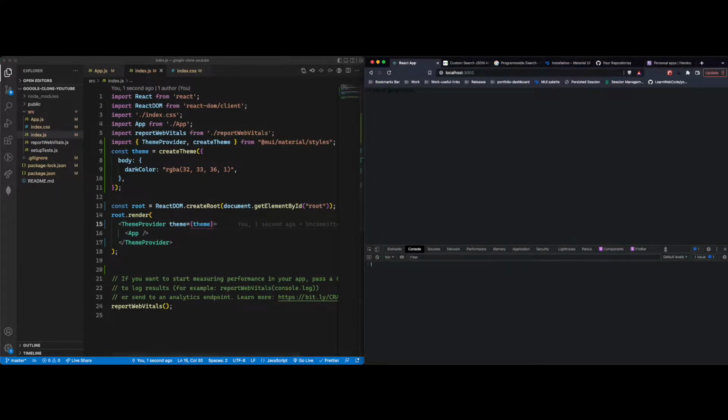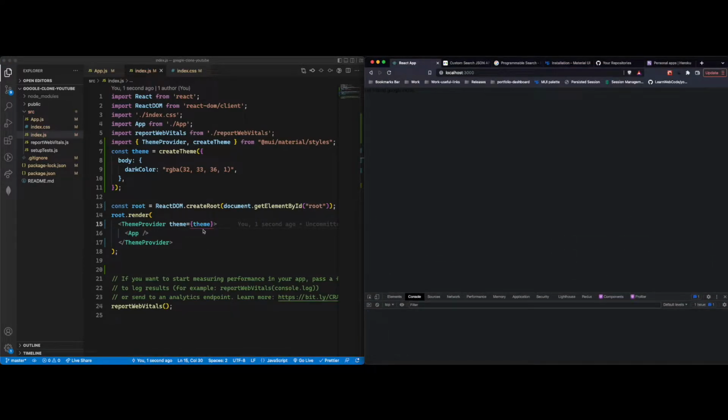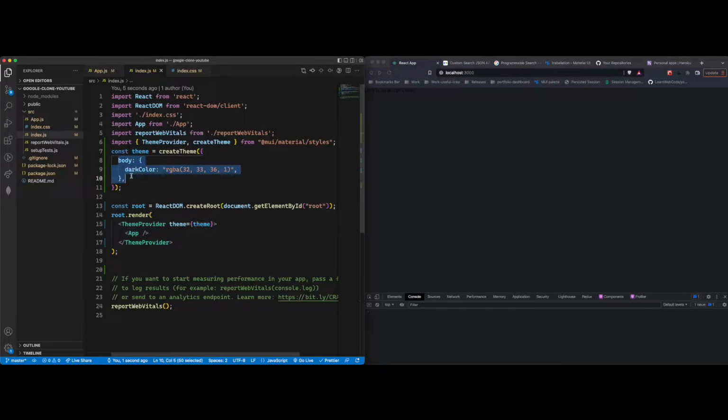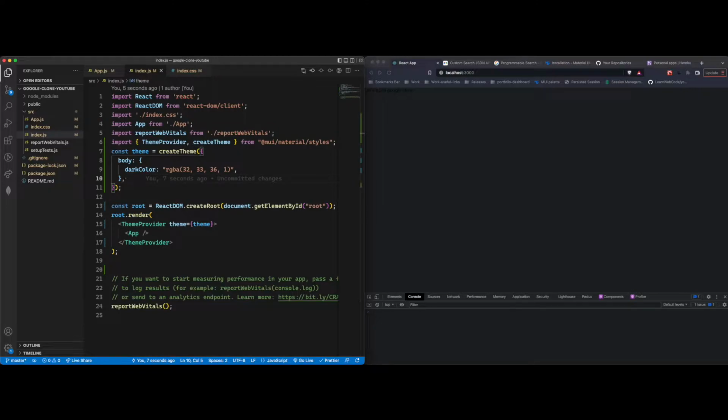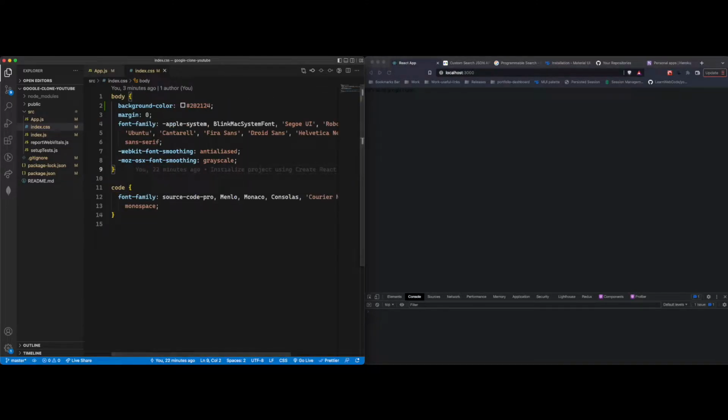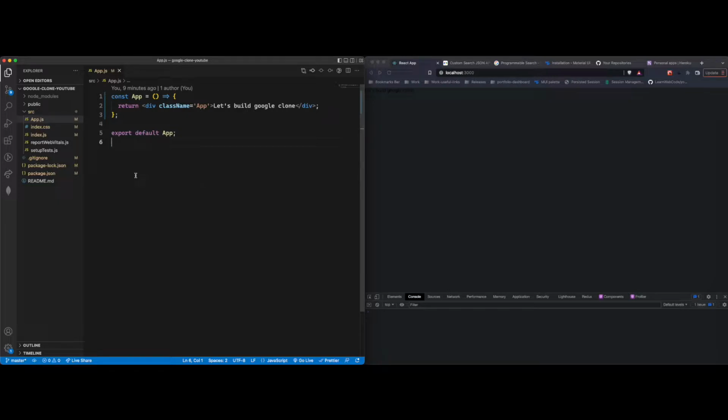Now the good thing about this is we can make use of whatever global styles we put here. It's going to be available across our app. Right, I think that should be it on our index.js file. So let's close that one. And for index.css, if I'm not wrong, I think we don't need to touch this file as well.